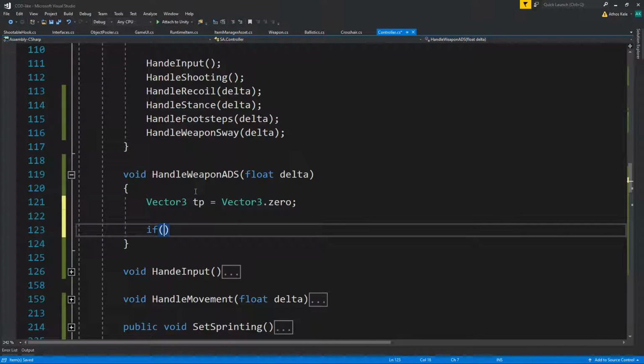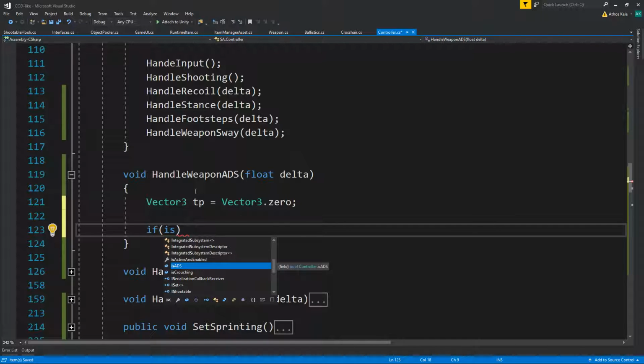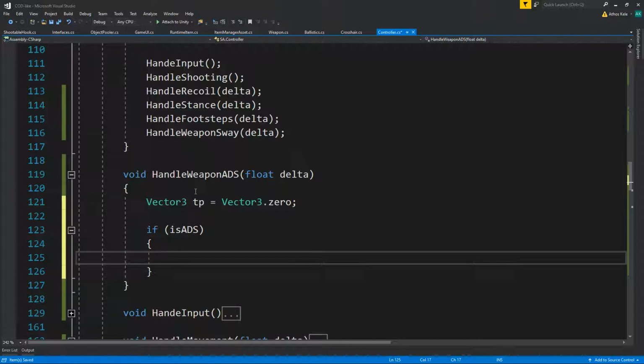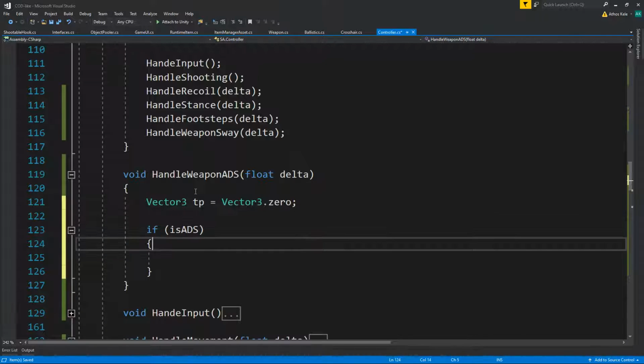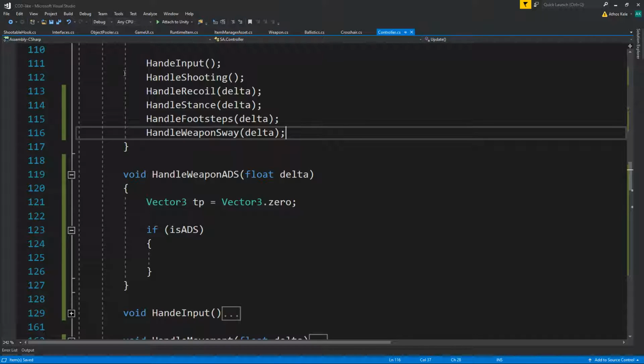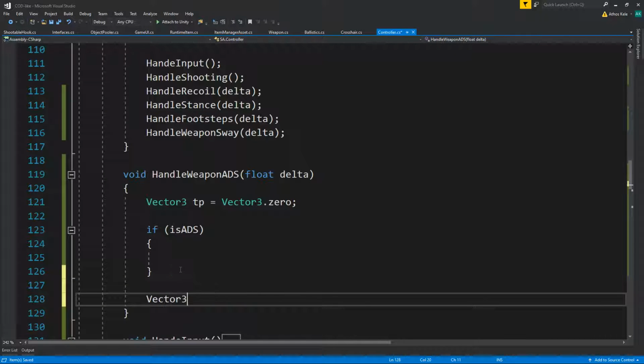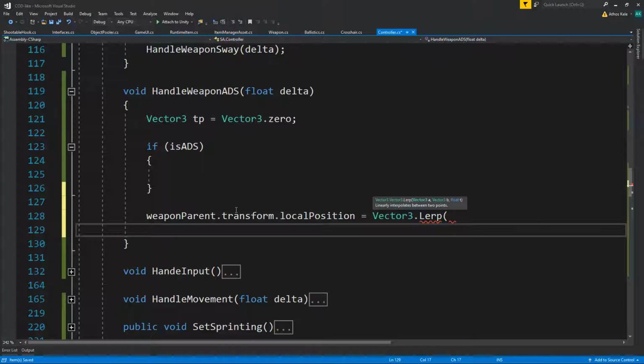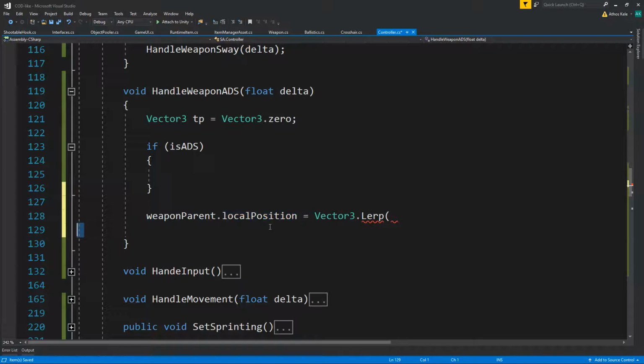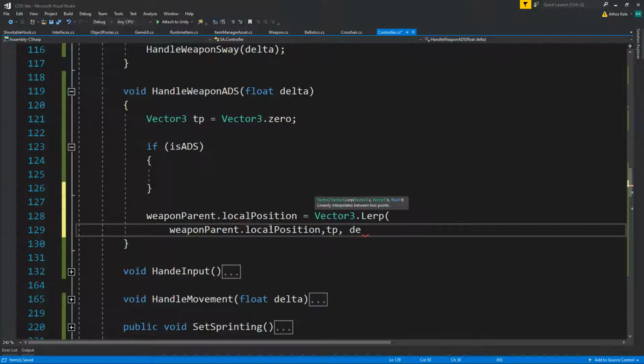So if you're not aiming, or if you're aiming on the ADS, well, I'm going to show you one thing. Actually let's write it, and we're going to say that your weaponParent.transform.localPosition equals Vector3.Lerp of the transform's local position, target position, and all that by delta by 0.1. Of course it's super fast.